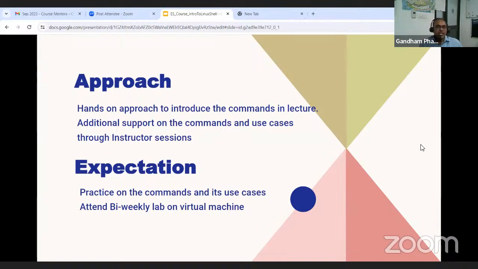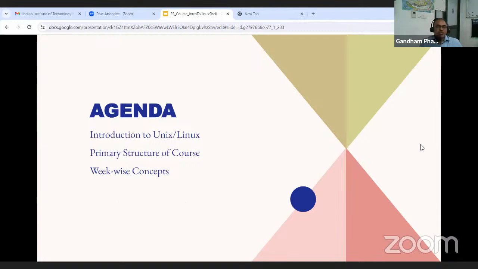Okay, so next few slides, again, Sushil will come over, but I will be there, happy to answer some of the queries towards the end of the slides, and we can also have some discussion as necessary. So the agenda would be basically, we will be introducing the Linux or Unix kind of operating system for you, and we will also give you the structure of the course and weekly concepts we are going to show you. Okay, so next.